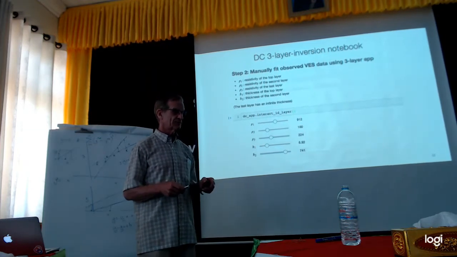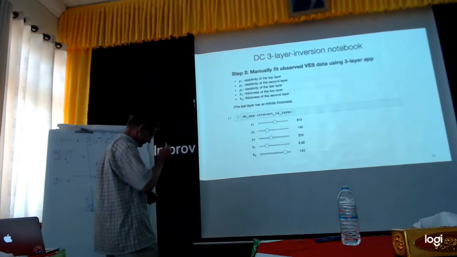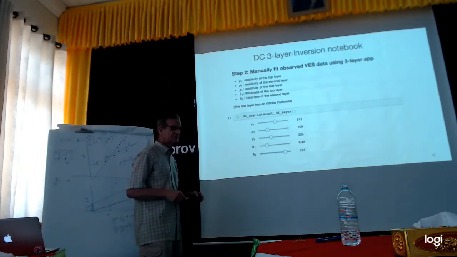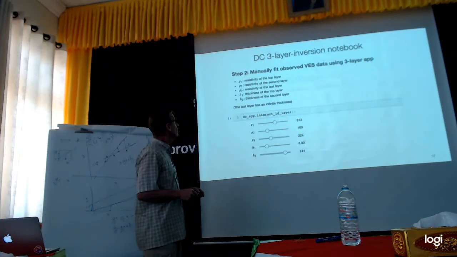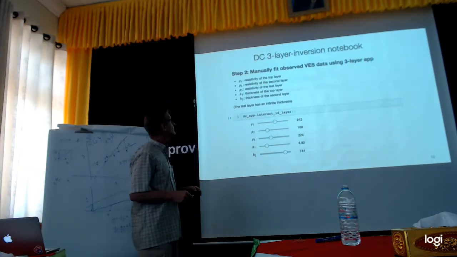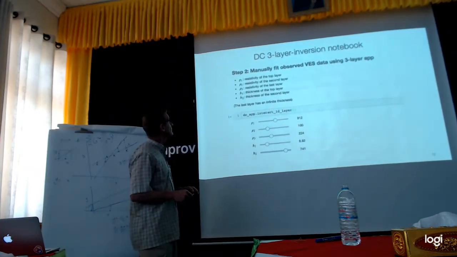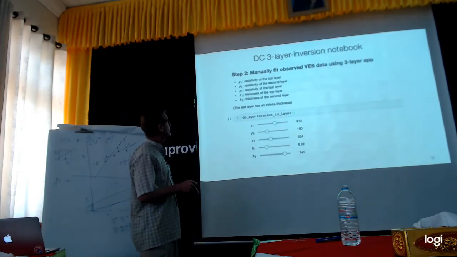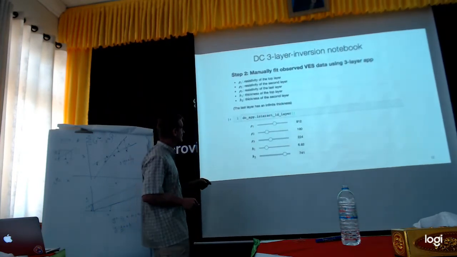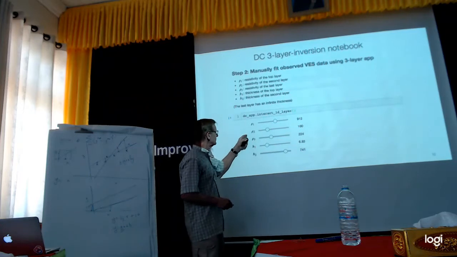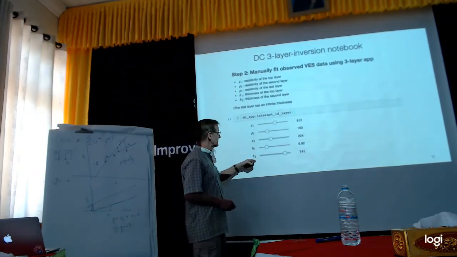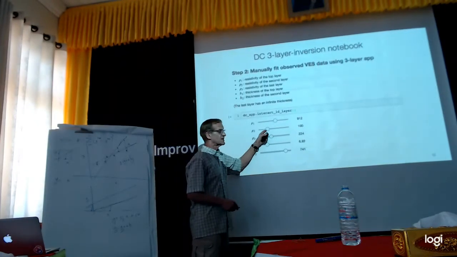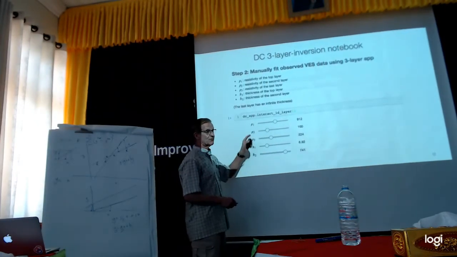So you've got 3 resistivities and 2 layers, and you're going to be able to adjust the sliding bars to fit the data.